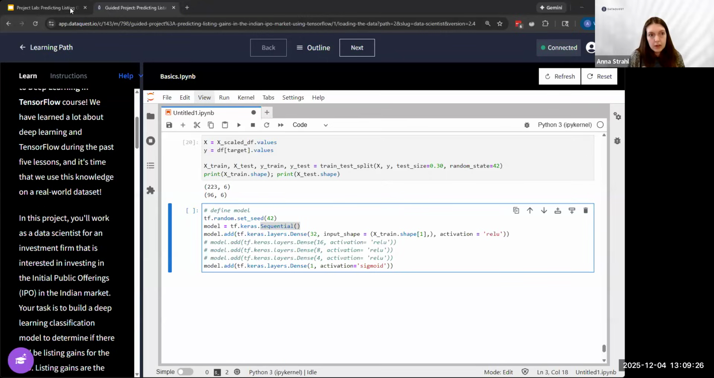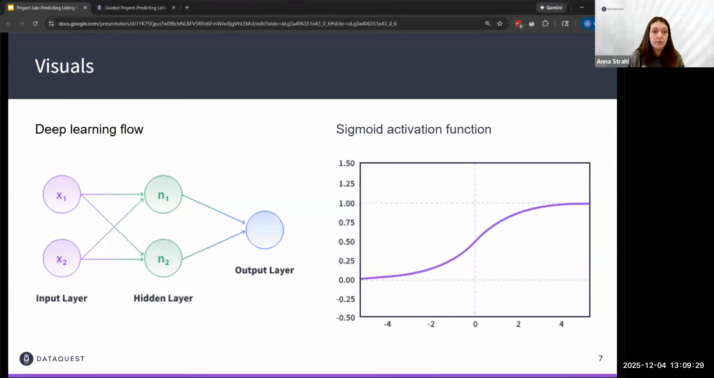So let me very quickly move over here to a visual. If you're new to deep learning, this visual on the left is our deep learning workflow, especially with the sequential model, where we're going to have our input layer. So that's our data. Then there are some calculations that say, okay, if it's this value, we're going to go to this node. If it's this value, we're going to go to this node. And then there can be multiple hidden layers here. And then they all eventually lead into an output layer. That is our classification in this case.